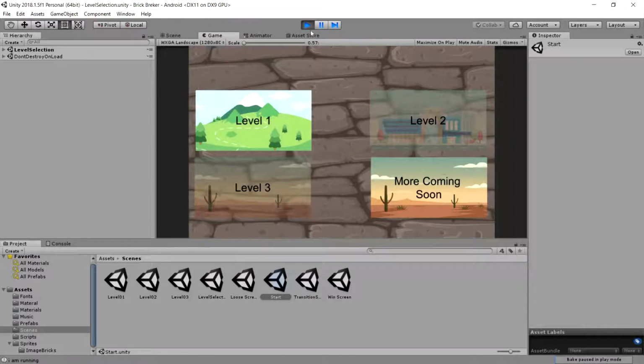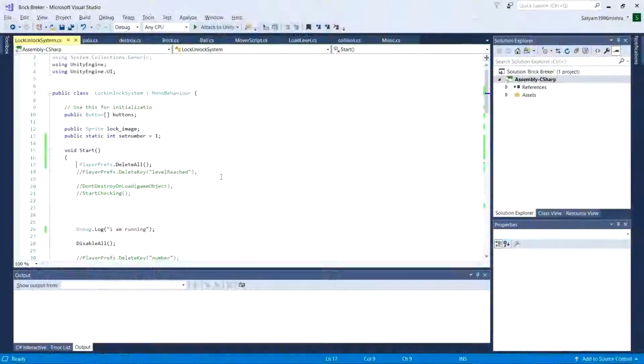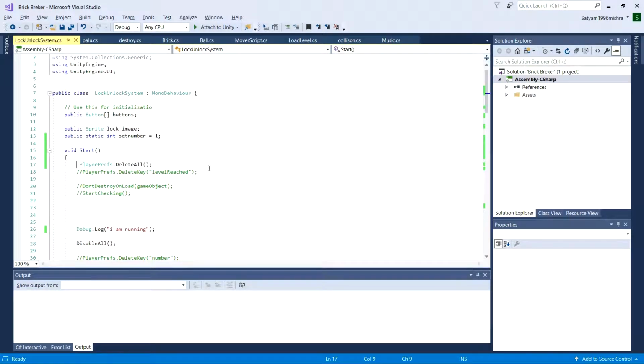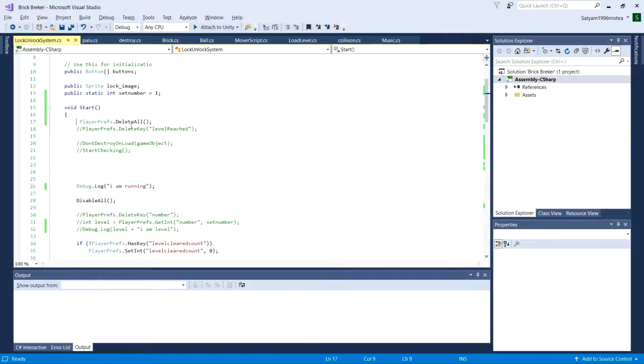Oh, I forgot to remove the delete. So this is the mistake. I had deleted all the keys which I stored in my play keys, so I'll just comment it out. I'll leave this mistake in so that if you're not able to go to the second level, this is the reason.